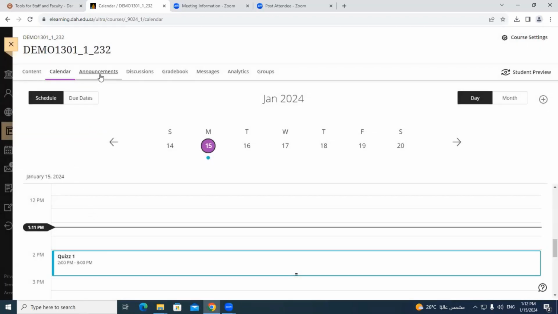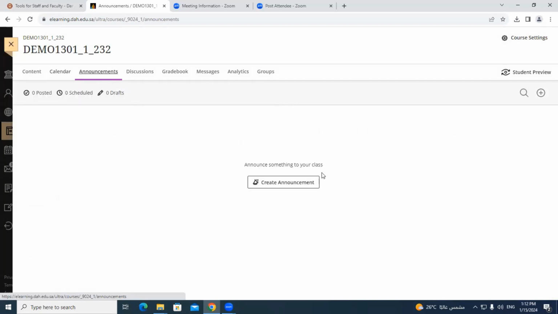Now, by moving to the third tab, announcements. Announcements, it's basically you create an announcement for students. This announcement can be viewed from Blackboard, as well as if you want to insert an option to create a copy that will be sent to their emails, it will be also available. So I will click on create announcement.